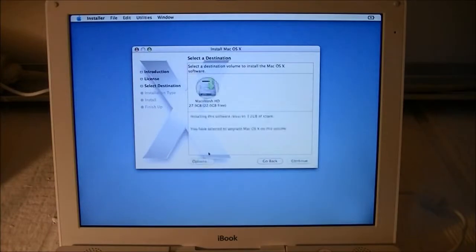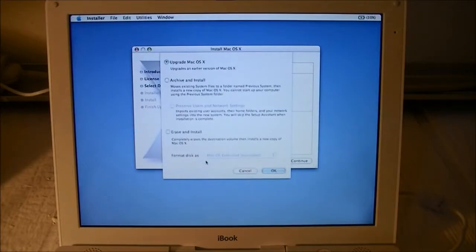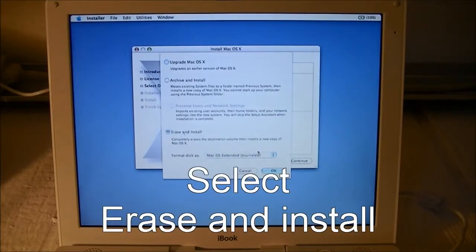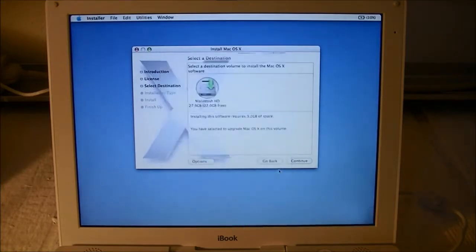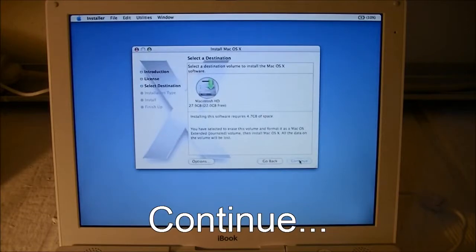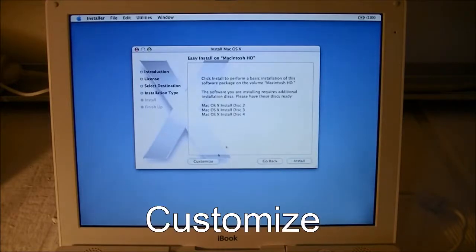Click on your drive and then click Options. When I click Options, I'm going to say erase and install from scratch. I say continue.